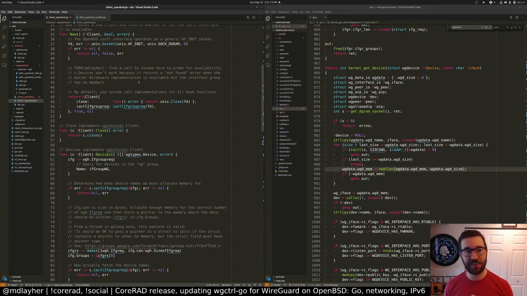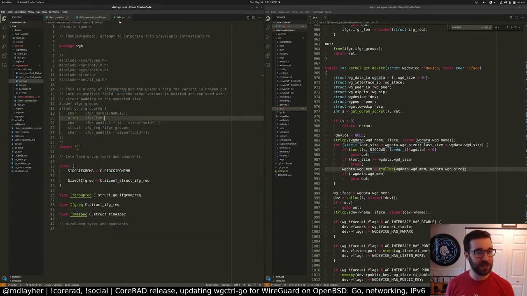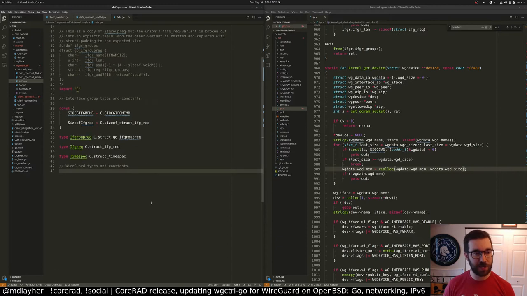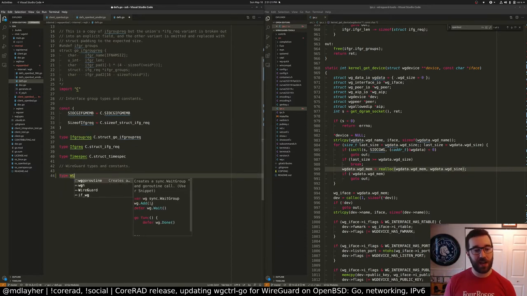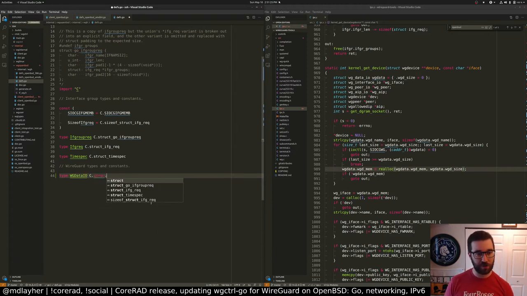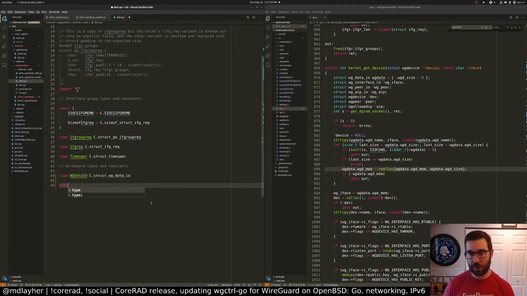So we need to get the definitions for a few of these types. We need types and constants. So we need type WG data IO, first of all, is a C struct WG data IO. We need an interface IO as well. I guess we can just start with the data IO and the interface IO. We're going to need peers and allowed IPs as well. I'm not sure how far we're going to get today.